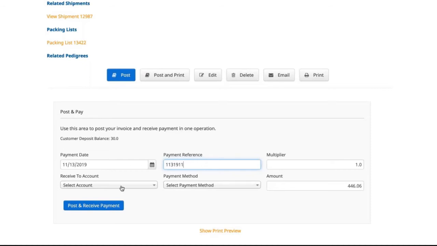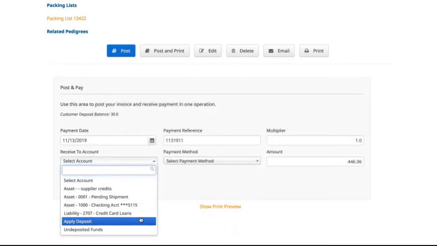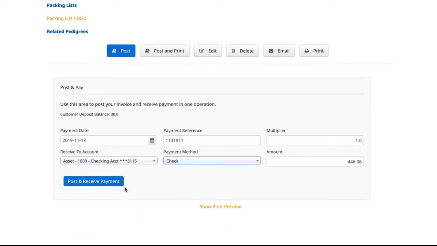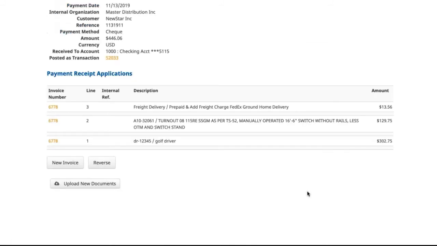So let's say the customer pays by check. Then we're going to say it's paid by check. So now post the invoice and also post the payment. So we posted the invoice and also the payment. Now we're done with this particular transaction.